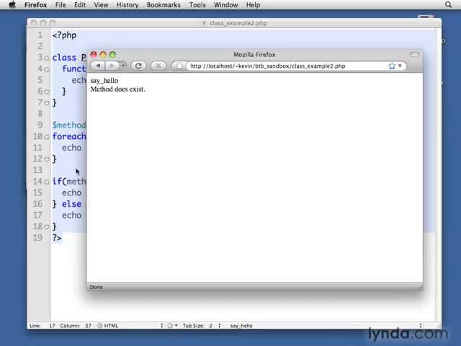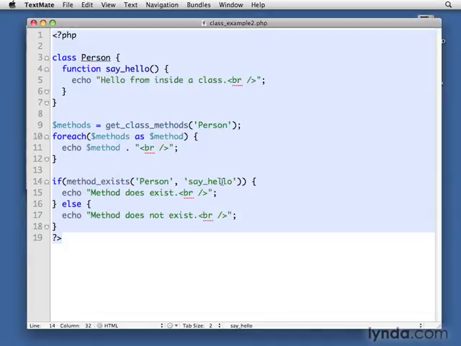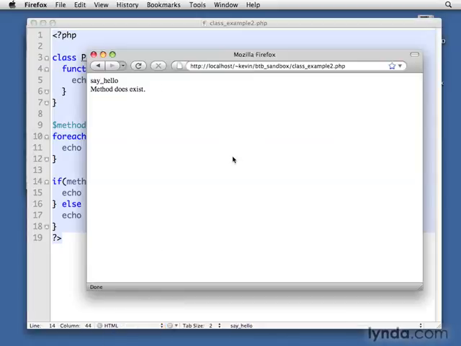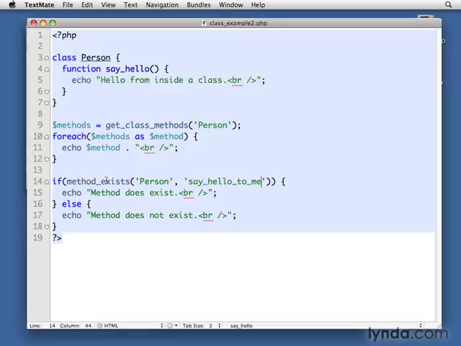So there it is, method does exist. Now if we try something else, like say hello to me, and then we go back to Firefox, reload it, method does not exist. So we can check to see whether methods exist the same way that we can check to see whether classes exist, and we can get a list of all those methods if we want.